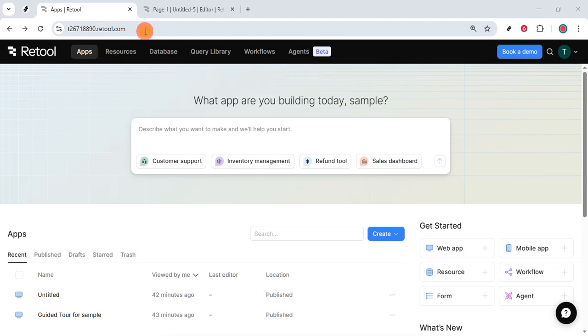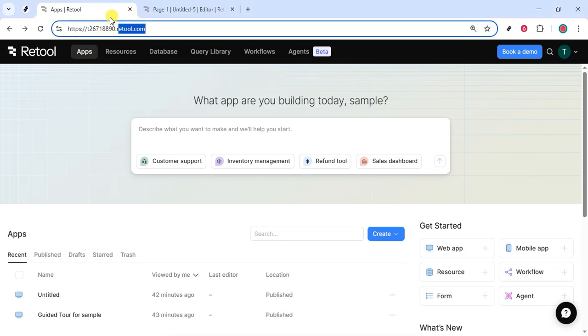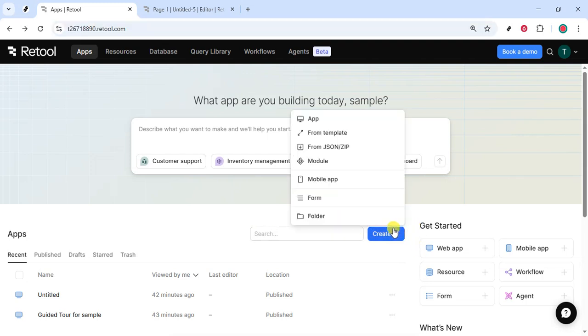First, head over to retool.com in your browser. If you're not already signed in, you'll be prompted to do so. Once you're in your workspace, look toward the top bar for the Create dropdown. This is where you start anything new in Retool. Open that menu and choose App. This sets up a fresh canvas in the editor where we'll add our chat interface.